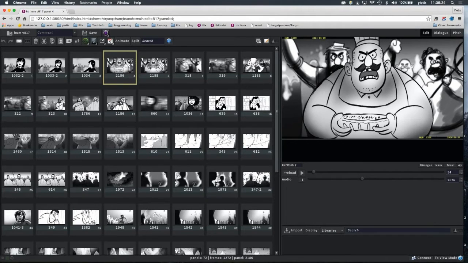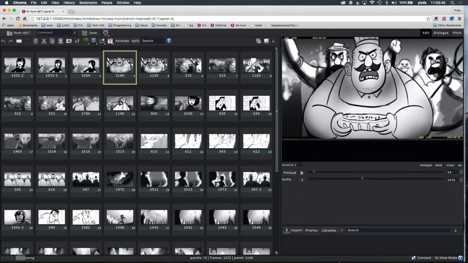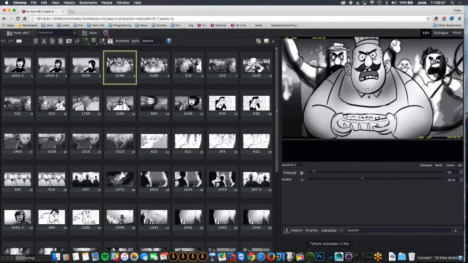And let's say that I wanted to make a revision to this panel. And sort of going back to that idea of speed and collaboration, Flix finds the Storyboard Pro file for me that was used to generate this panel. And if I double click on the panel, it will automatically launch Storyboard Pro, and it will automatically load the file that was used to create those panels.